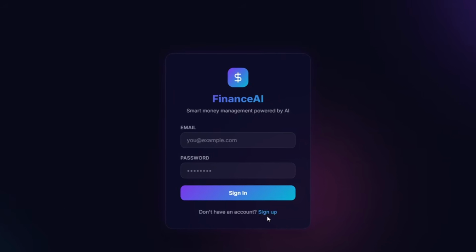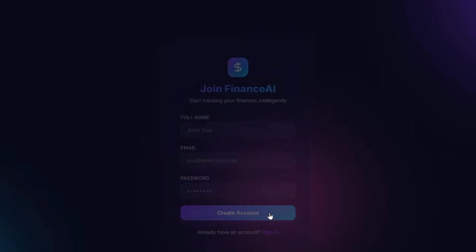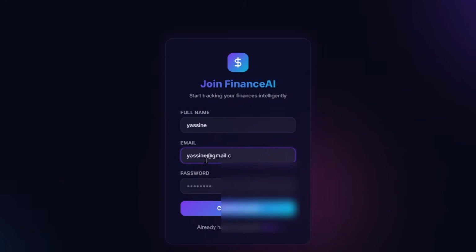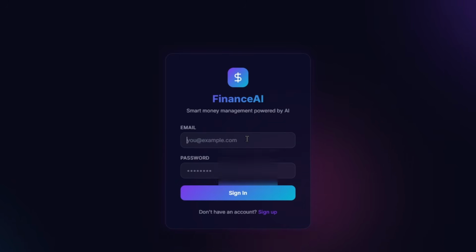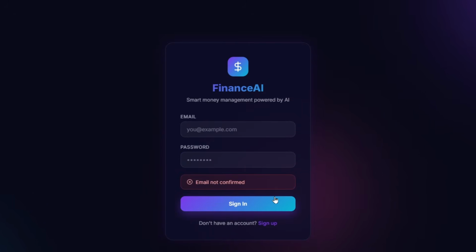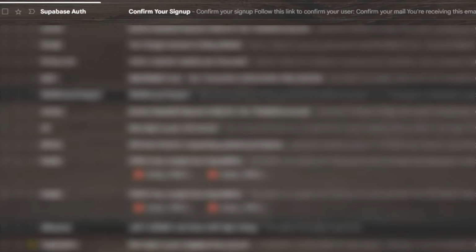I don't have an account yet, so let me click sign up. The sign up page, I'll fill this in with my name and email and password, hitting create account. Interesting. The URL went to /dashboard, then immediately redirected back to login. It detected that my email isn't confirmed yet. Let me check my Gmail inbox.